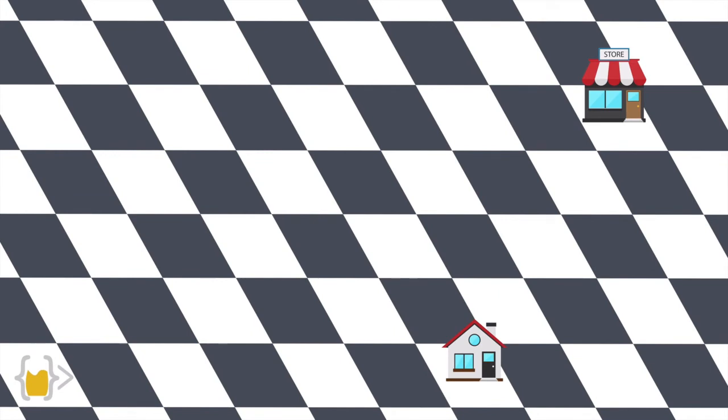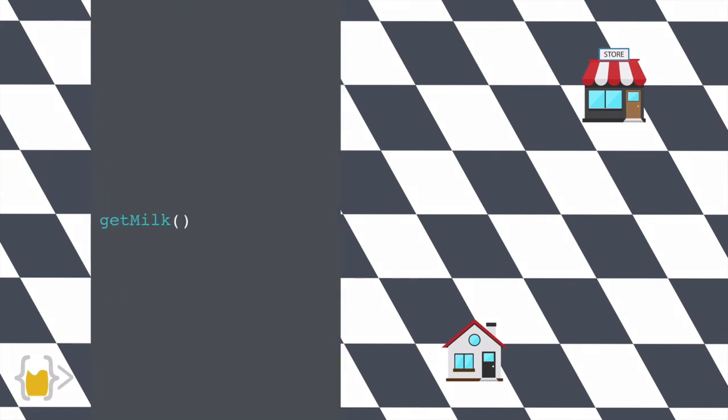So the next time you want your robot to buy you some milk, you can simply call getMilk and it will be able to look up what it needs to do through the getMilk function and then be able to perform that task. Much shorter and much less typing.